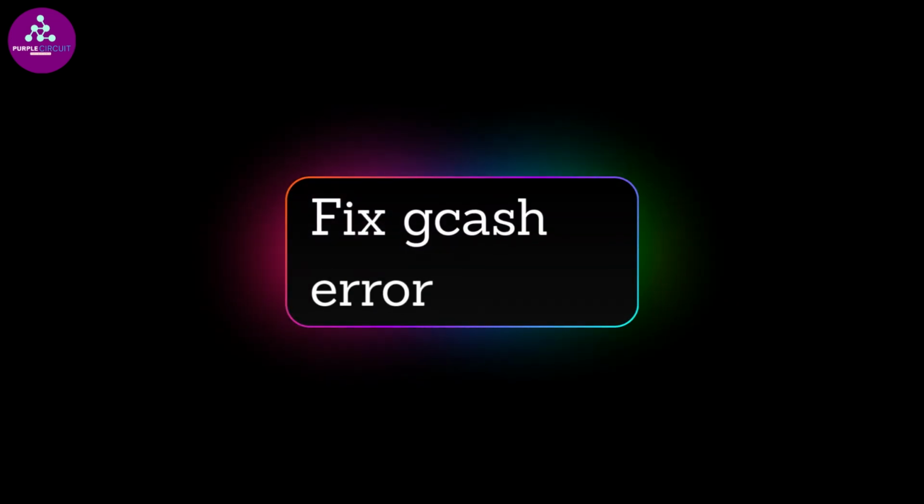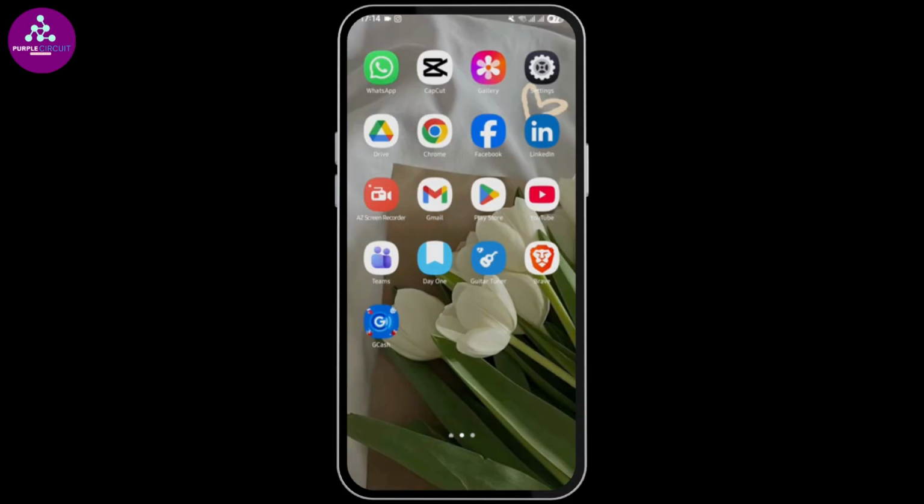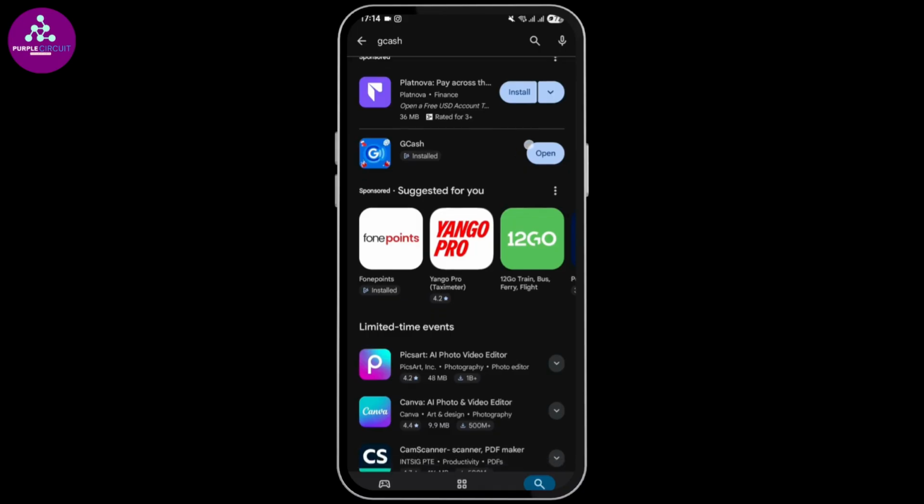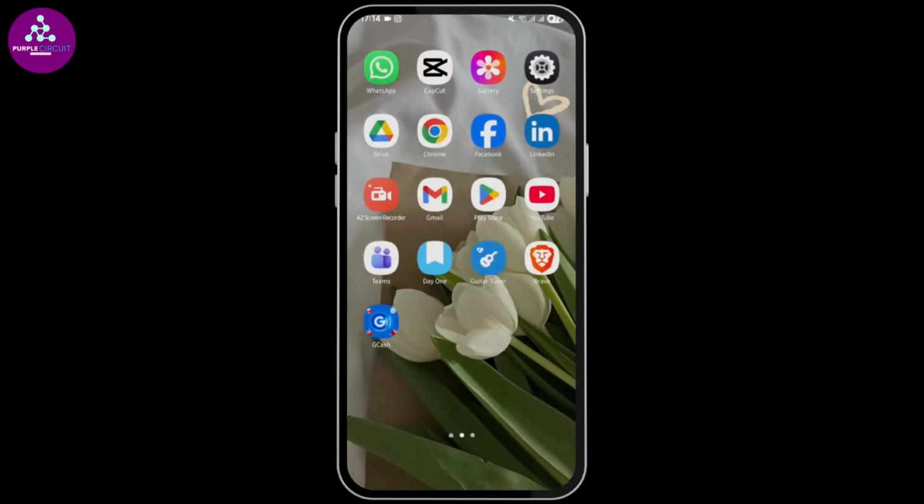Today's video, I'm going to show you how to fix your Gcash error showing "this feature does not support Android 4.4." So first of all, what you have to do is launch the Play Store and go ahead and search for Gcash. At times when your application is not updated, you might see that error. So if you see update, select update and update your app.